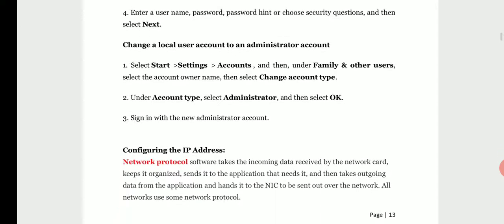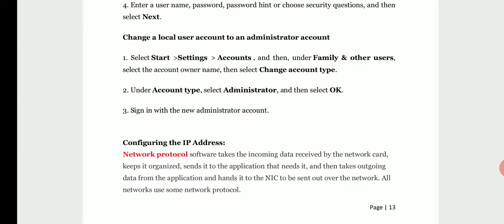Next, changing a local user account to an administrator account. An administrator account has full access and all rights on the system. That means all types of settings are allowed for an administrator account. A user account has limited access to the system, and an administrator account has full access to the system.